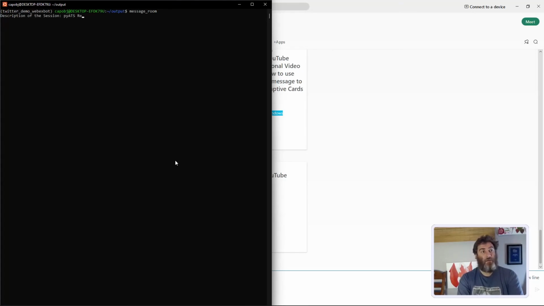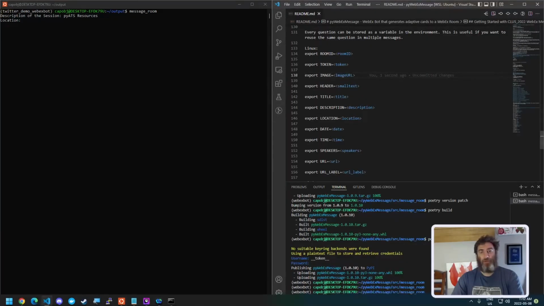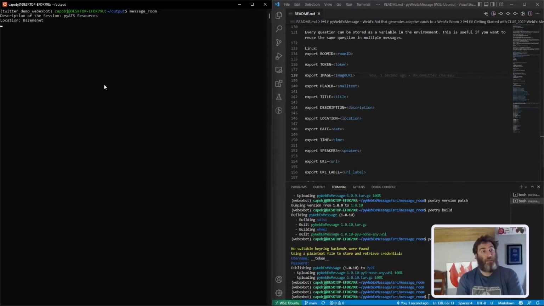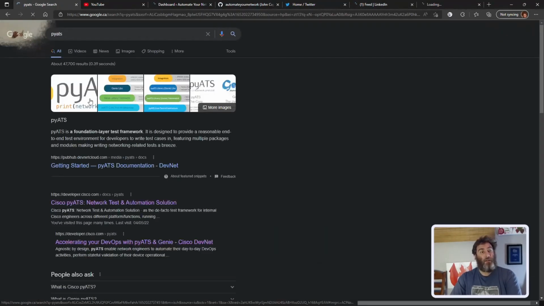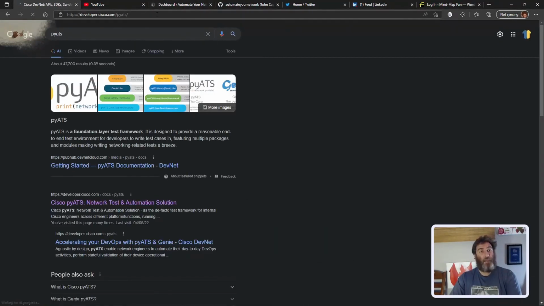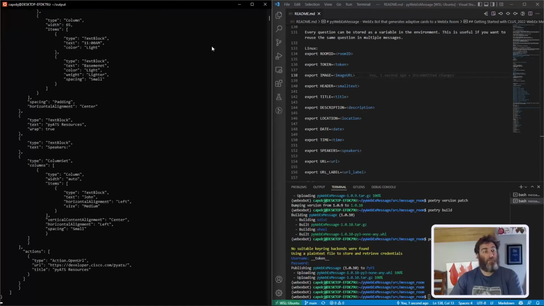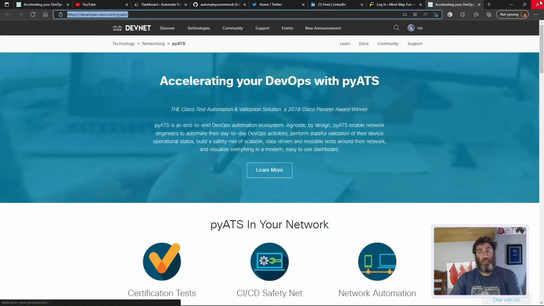pyats resources. I don't know why my location doesn't like the environment variable. I'll have to look into that. Maybe there's a problem with my code. I will fix that. Location is basement. And now this URL, let's just go get an arbitrary pyats URL. They're accelerating your DevOps page. And this one is pyats resources. Right? So then you get the idea that, right, the link now takes you to the pyats resources. My original link takes me to automate your network.